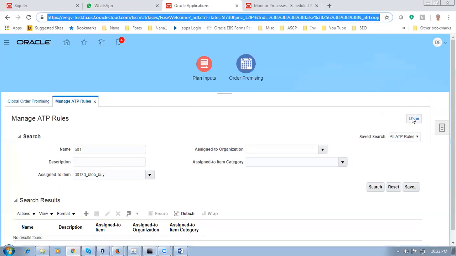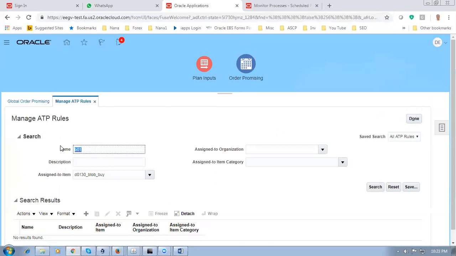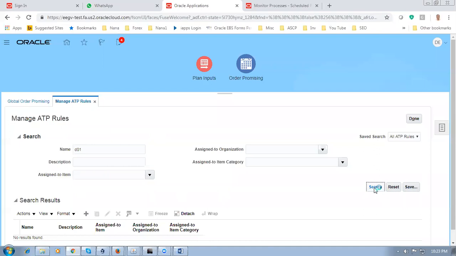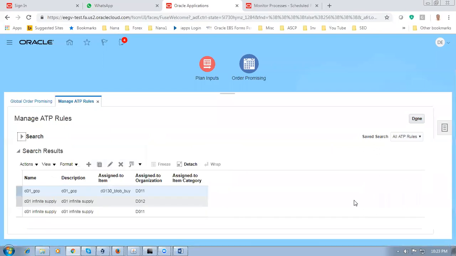Something has happened on this instance. So here, whatever we go there, I will now put D01. Now remove the item and then click on search. We have to have two such sourcing rules available here. It's available. You can see we have got one for the D01 organization. This is an infinite supply, and this is also infinite supply. It is an item specific supply.